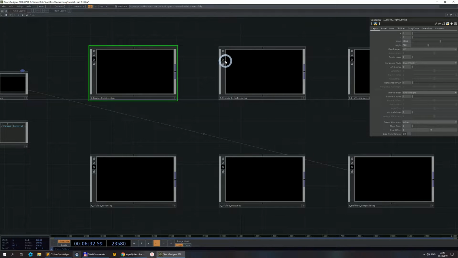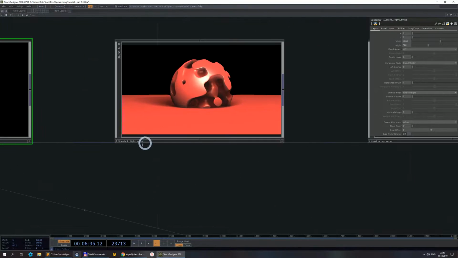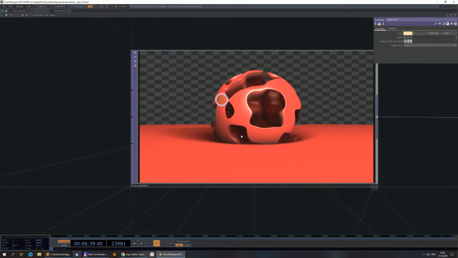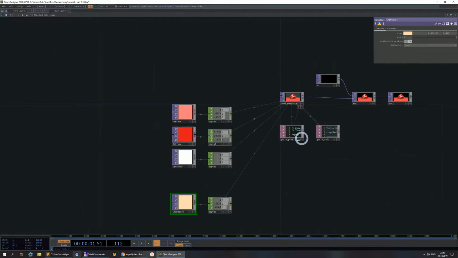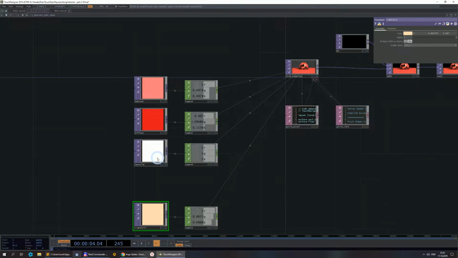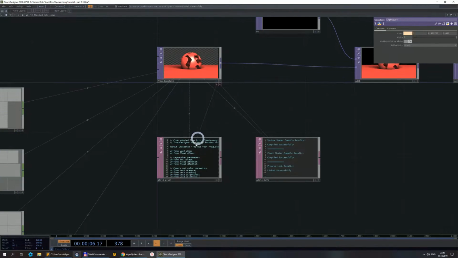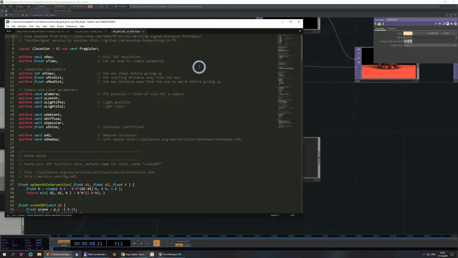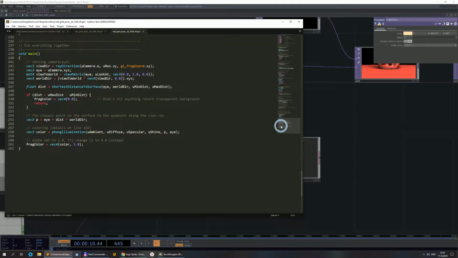Alright, now we have a standard light setup. Why is it standard? Because it's the same as we had last time: ambient, diffuse, specular, and the light color. So how has it changed from the basic setup? Let's dive in.